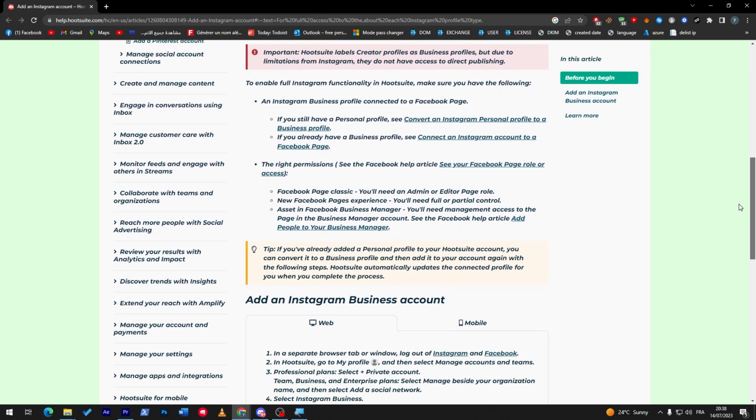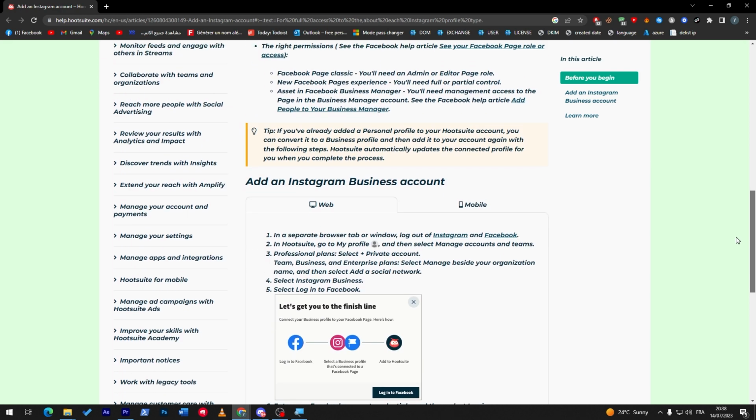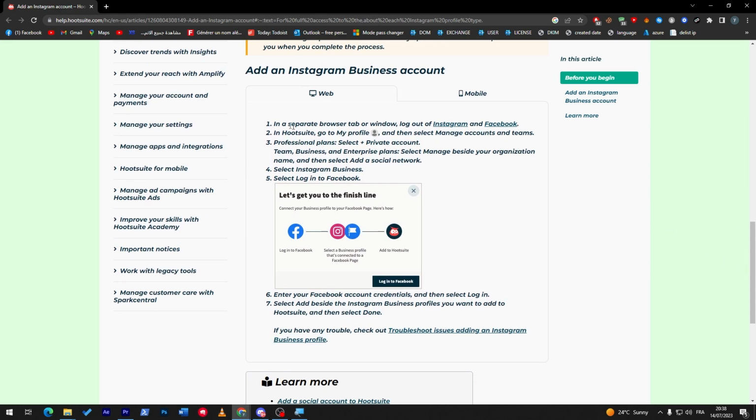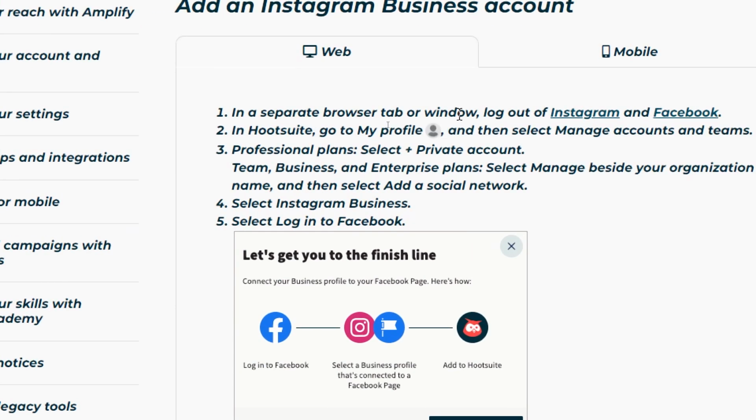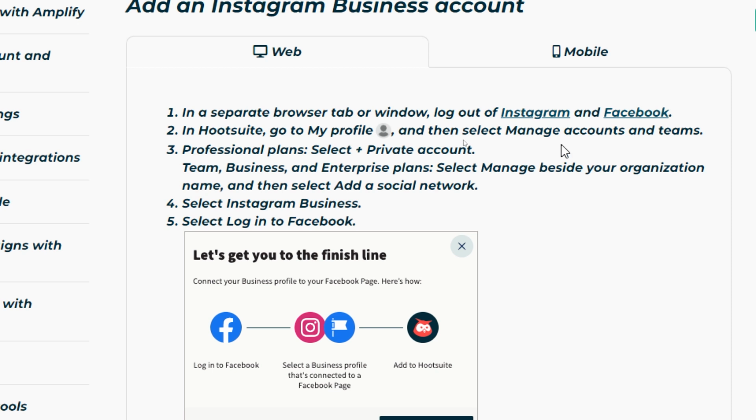So there is a bunch of conditions that are complicating things over here, as you can see, and this is how it looks. Once you try to connect, in a separate browser tab or window, log out of Instagram and Facebook, and then in Hootsuite go to My Profile and select Manage Account and Teams. Third thing: for the Professional plan, select your private account; for Team, Business and Enterprise plans, select Manage beside your organization name, and then select Add a Social Network.